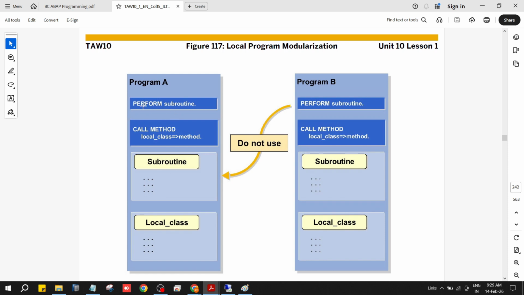Perform subroutine is the calling statement for a subroutine. The subroutine definition and the calling statement both exist within the program. That is called local modularization. Even the local class has a method inside it. You can call this method by call method, local class, double arrow, method name. This is called a local class. Within the program, subroutines and local class methods are used for local program modularization. This is the way you have to catch it.